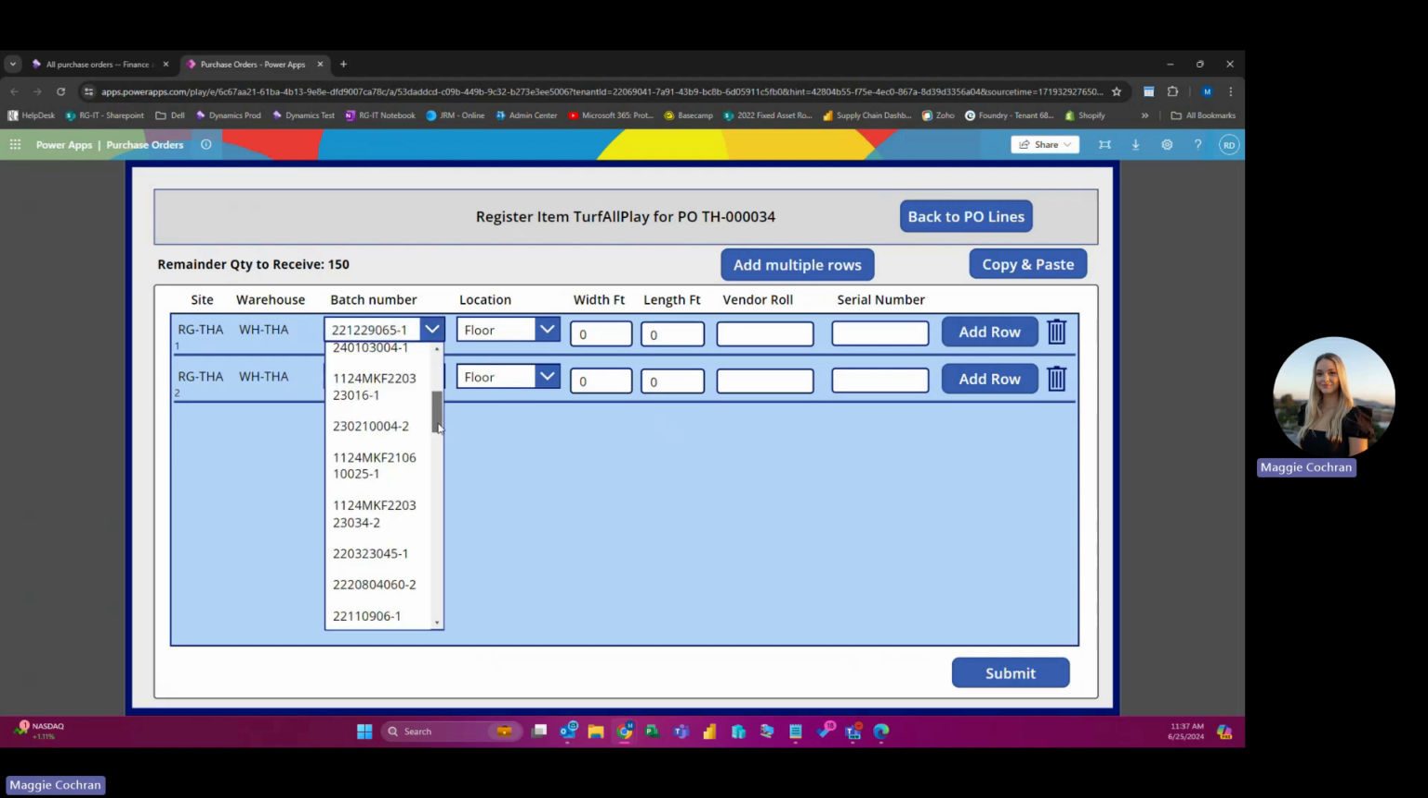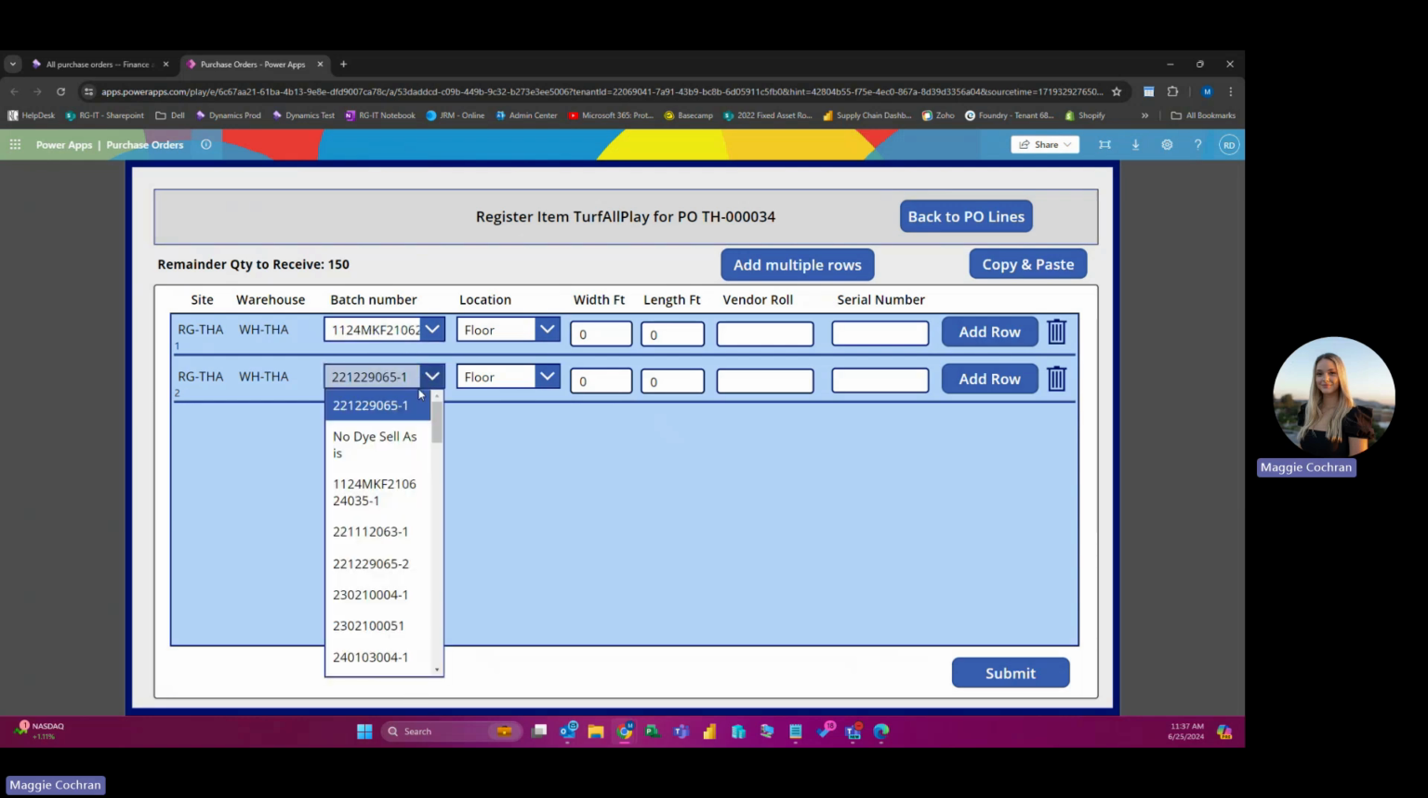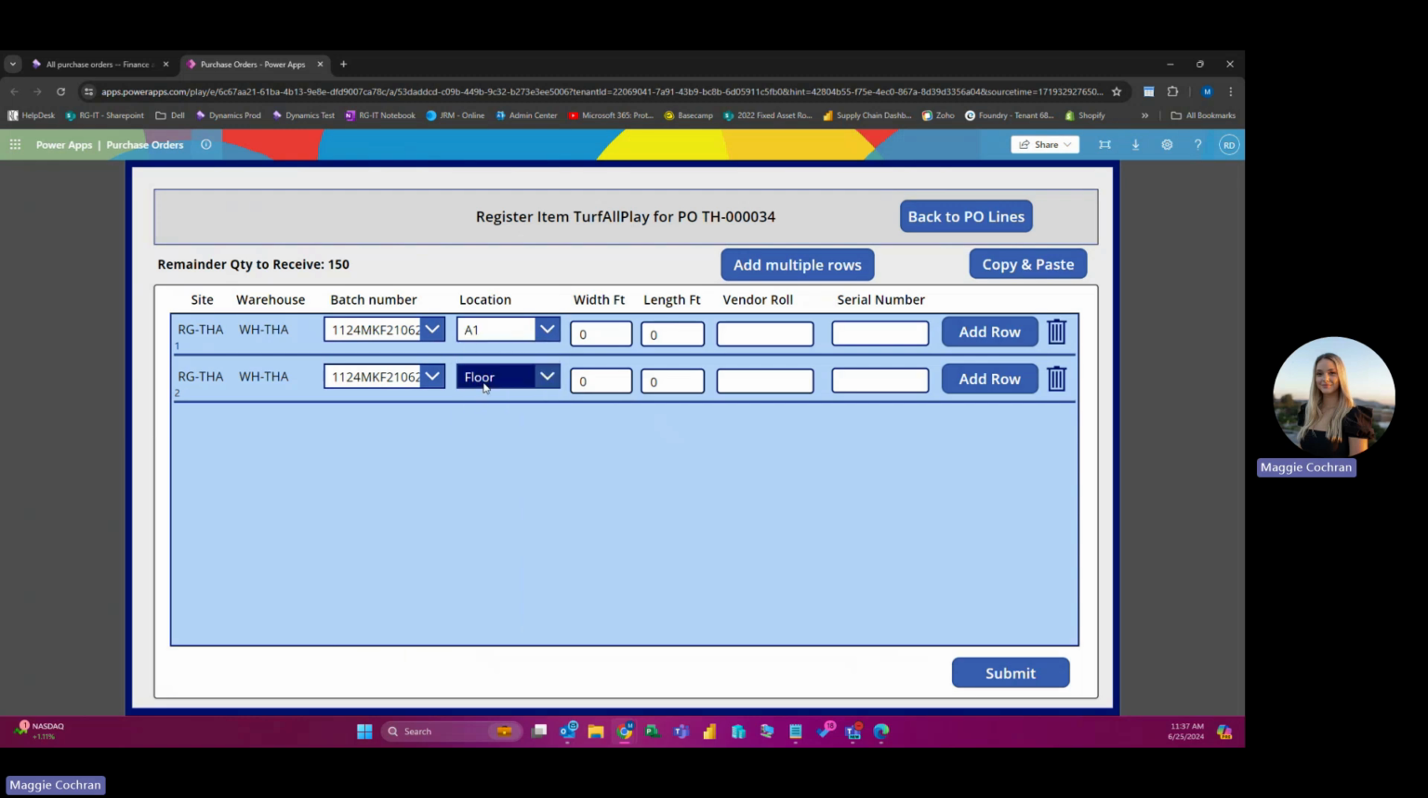So for the batch number, you can enter in any batch number that you want to, or you have the option to choose other and then add in your own batch number. You can change the location, and you can also put in the width and length. And when you tab off of this, you can see that our remainder quantity just changed. So if we enter something crazy in here, we can see that we have a negative remainder and that's just not going to work.